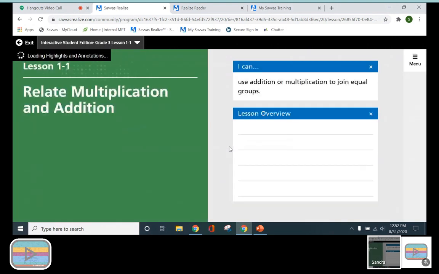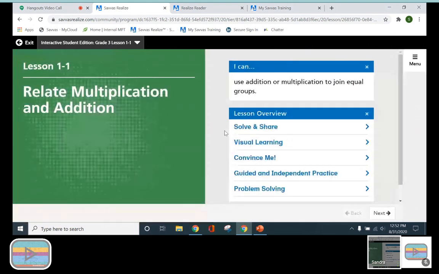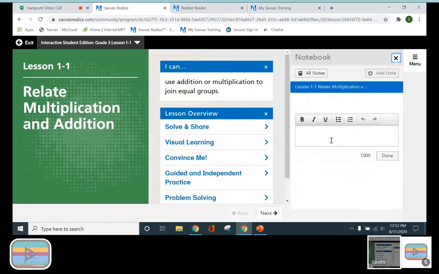Okay, so here we have the interactive Student Edition. And the great thing about this is that students will have quick access to their I can statements. If they hit menu, they'll have a notebook where they can jot down any of their noticings, or add things to discuss into their notebook. And you as the teacher can also view their notebook entries on Realize through your Classes tab. And I'll show you how to do that in a moment.